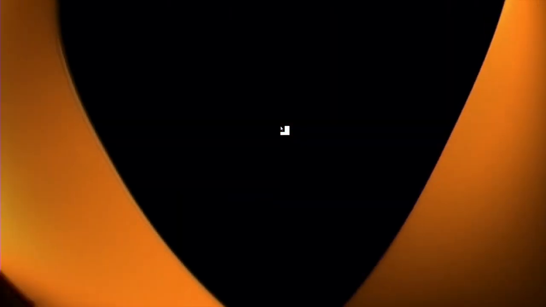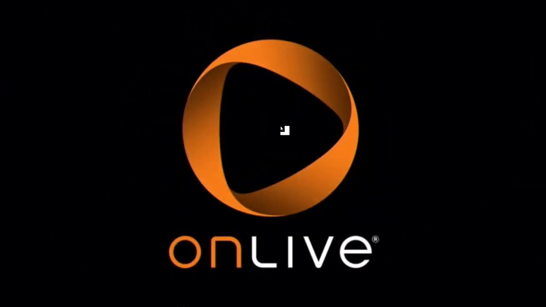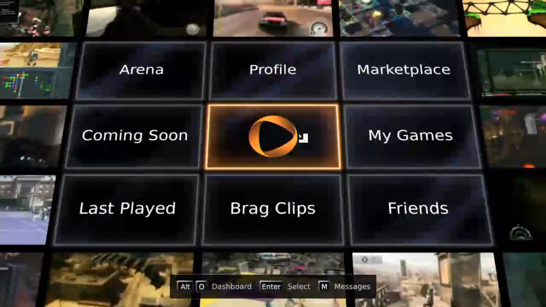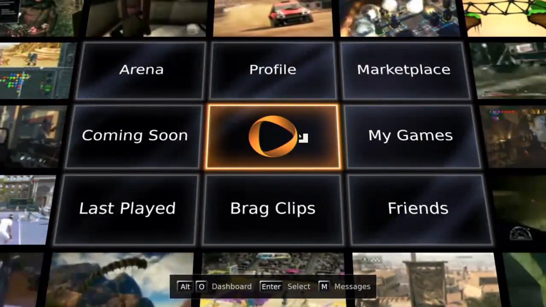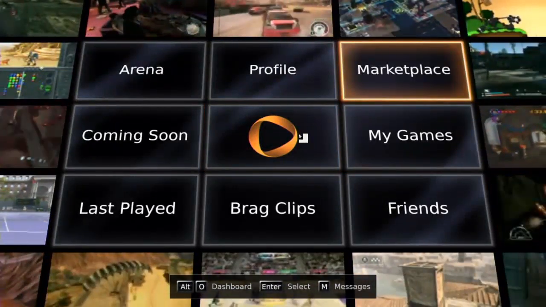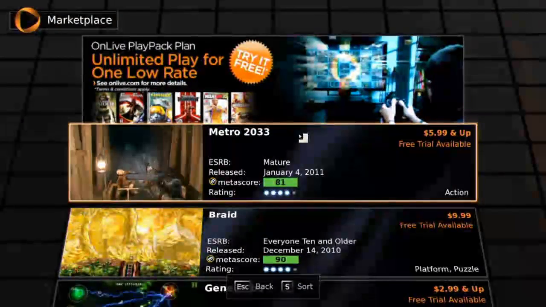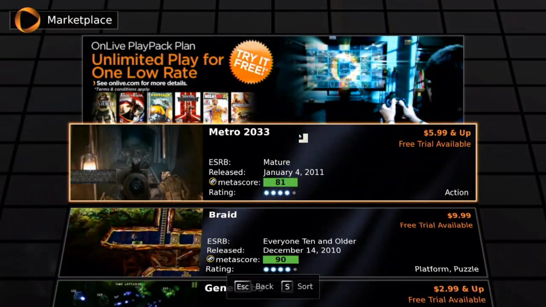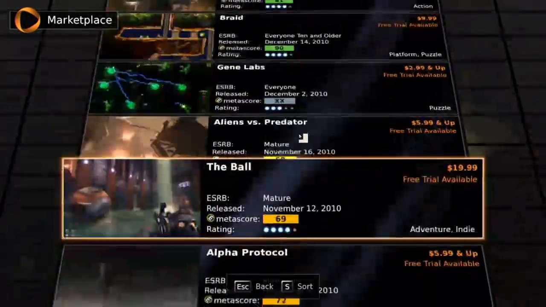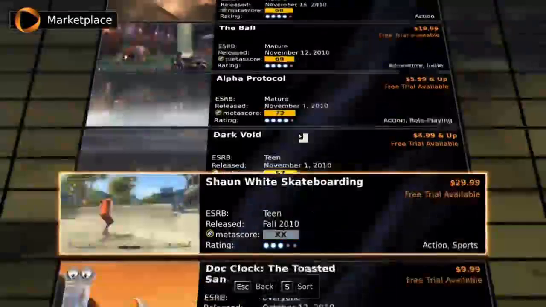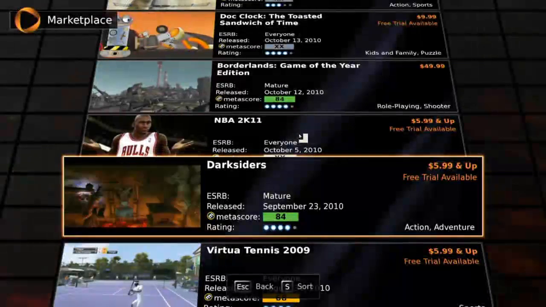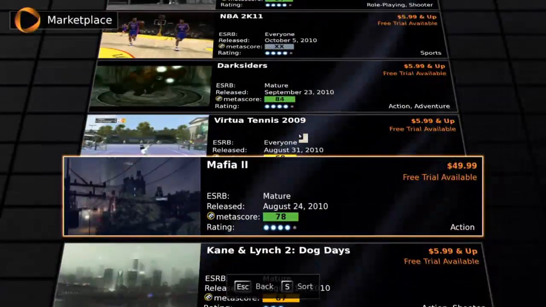It'll connect once again and you'll get this window. Yours is going to be a bit smoother than this, just because I'm recording at the same time obviously. And you'll get to this menu. This is in full 1080p. You can play any game as long as your connection is pretty reasonable. So as you can see, we're going to Marketplace. And obviously the games are not free, they're very cheap though. Renting them is probably the better option, but you can obviously buy these games. There are some very popular games on here, like Shaun White, Borderlands, NBA 2K11, Virtual Tennis, Mafia 2.